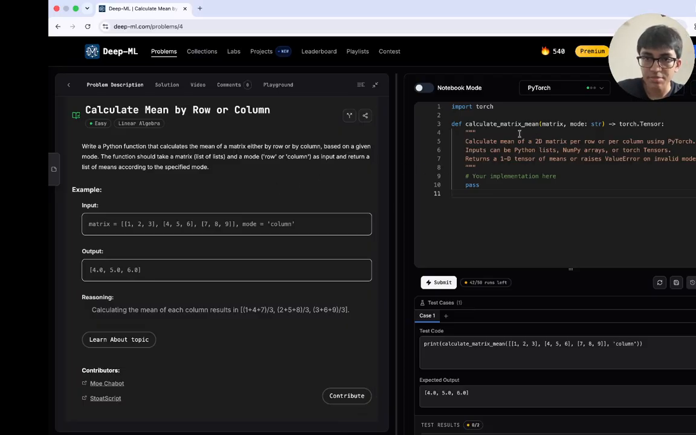The matrix inputted can be a list, numpy array, or torch.tensor. The mode is always a string. And they provide an example here as well. So this is a pretty simple problem. The first step is to check what mode we're in.